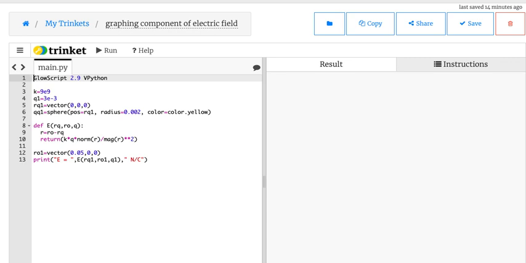Okay, so we've been playing around with the electric field. I want to do one last thing. I want to plot the magnitude of the electric field as we move further away from a point charge. And I'm doing this now because I'm going to want to do it again later for something else.